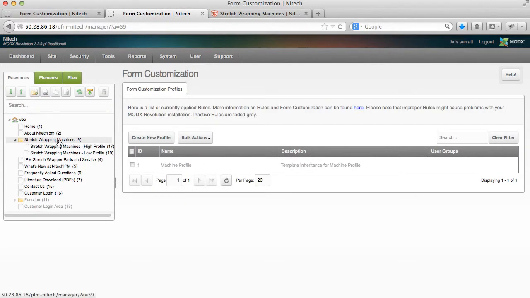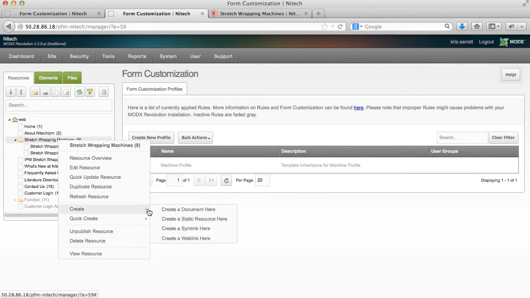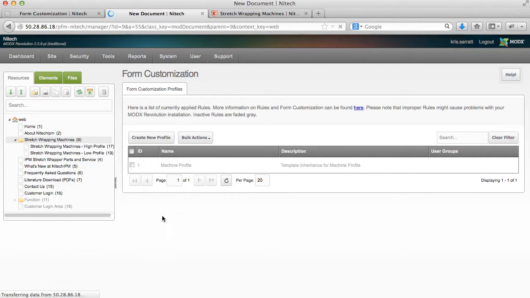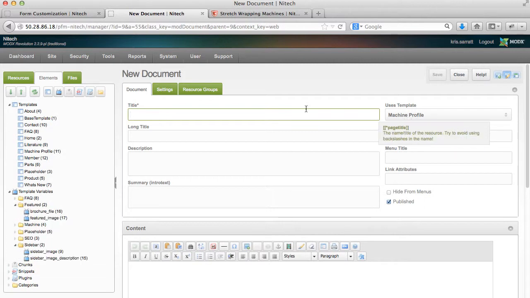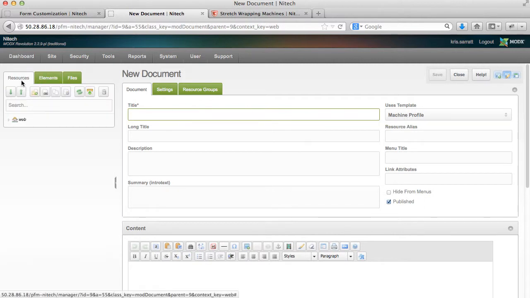So let's create a new resource, and we'll go to create a document here and see if it works. Yep, sure enough, it's now receiving machine profile as a template, which is what we wanted.